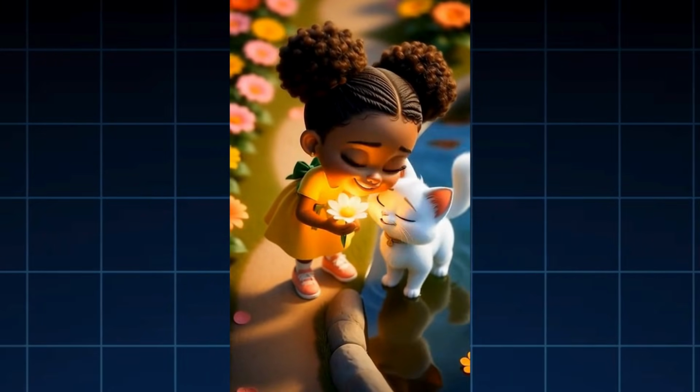So hustlers, that is how you create a 3D animated story using Canva and Grok AI for free.